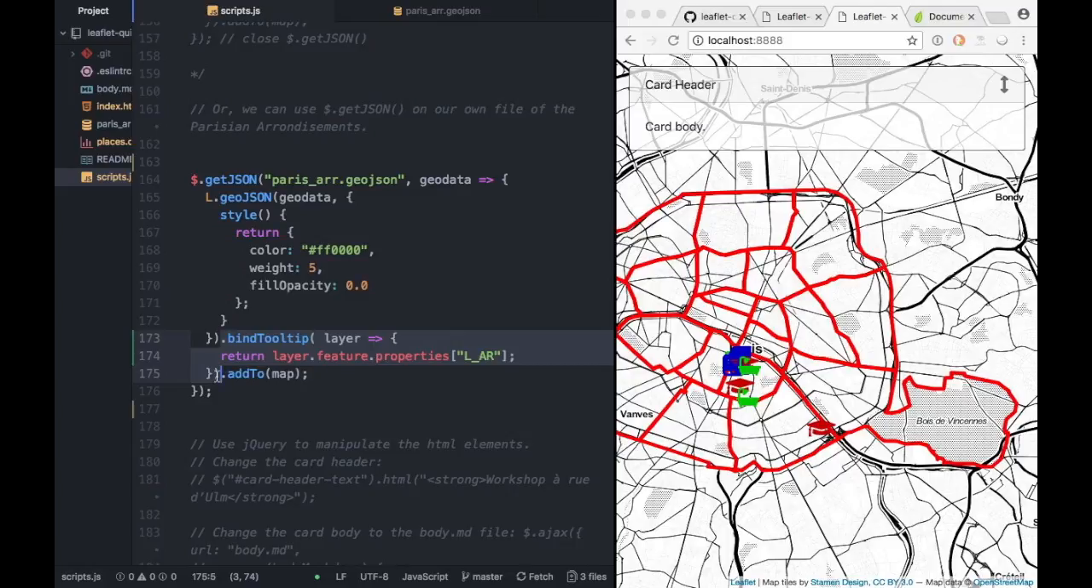After layer is an equals greater than sign, like a little arrow? Yeah, an arrow. It's the same syntax as up here. So now let's get fancy. Not too fast or not too fancy? Both. No, fancy is fine. It's not too fast. Okay.